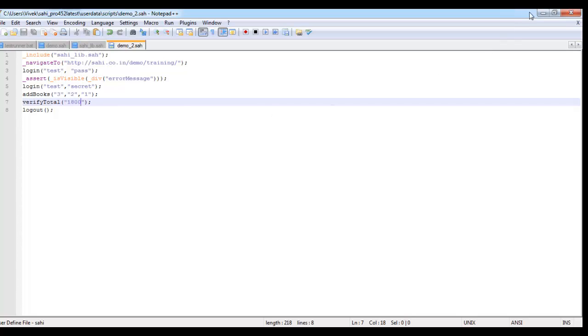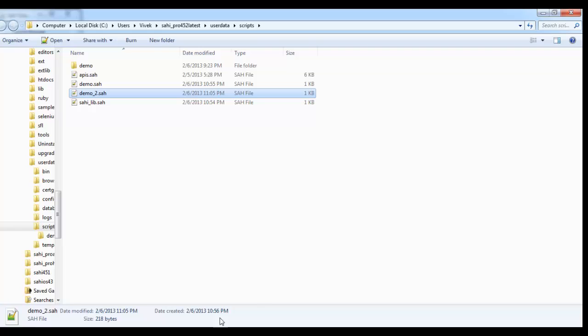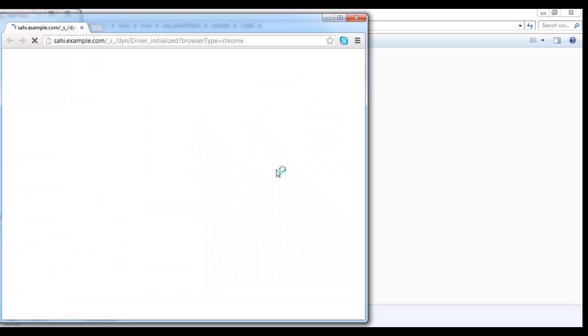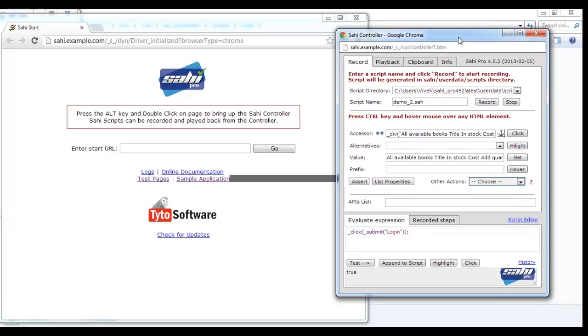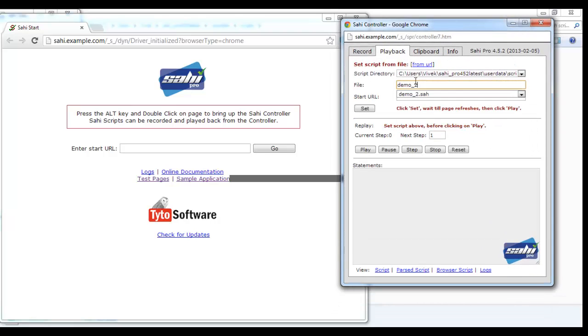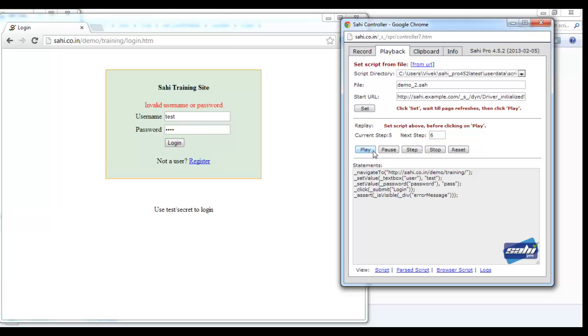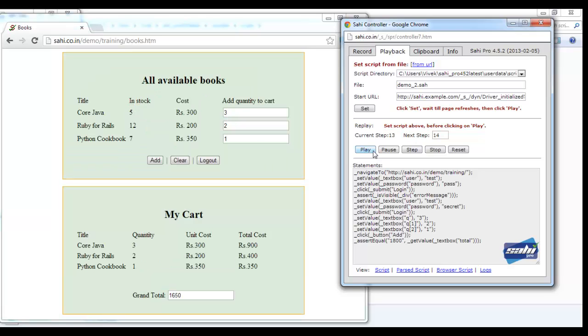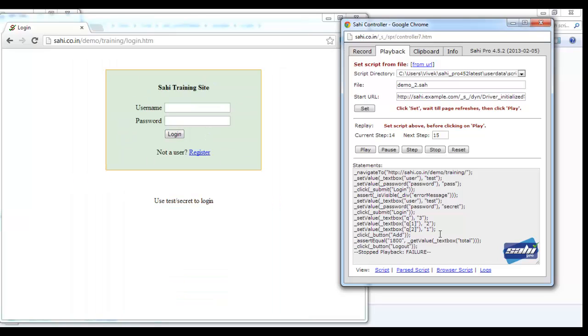So let me save this script, and I'll play this back. You can see that the script will stop here for some time, and then it will give you a failure message.